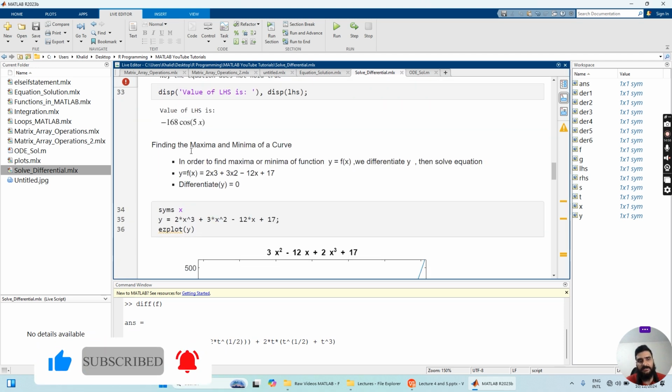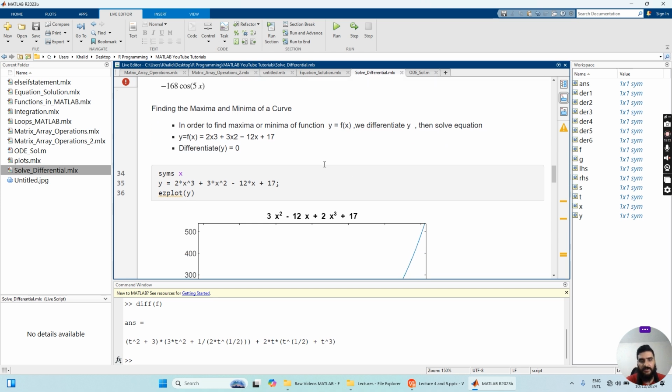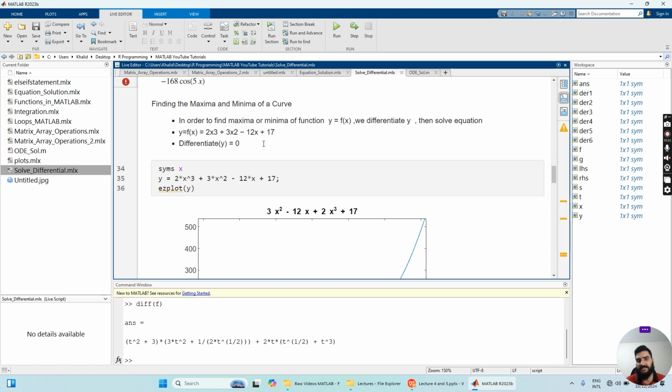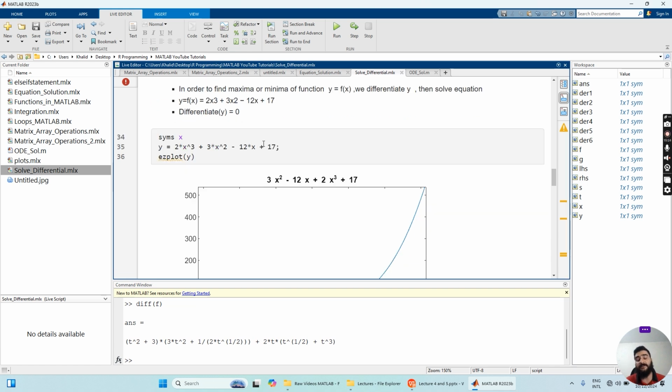Let's move on and let's work on actually finding the maximum and minimum of a curve. Okay, in order to find the maximum or minimum of a function, for example, if you have a function where y is equal to f of x, so y is a function of x, we differentiate y with respect to x, then solve the equation. So this is exactly what we are going to do right now. For example, we have y, which is a function of x, where y is 2x cubed plus 2x squared minus 12x plus 17. So in order to do that, first of all, we are going to create a symbolic variable x.